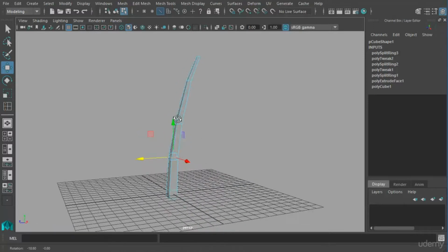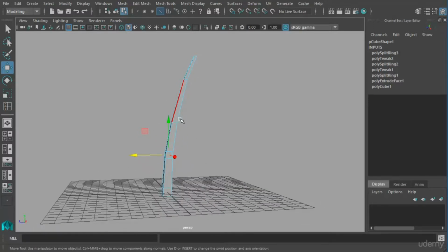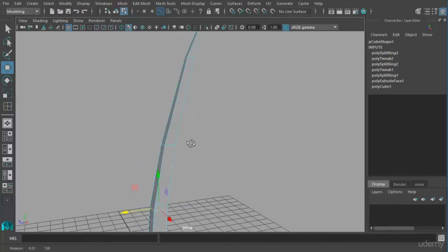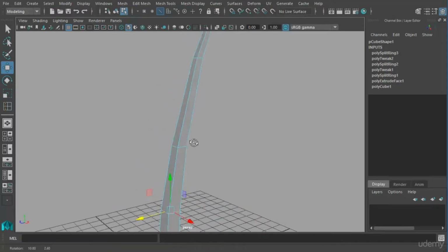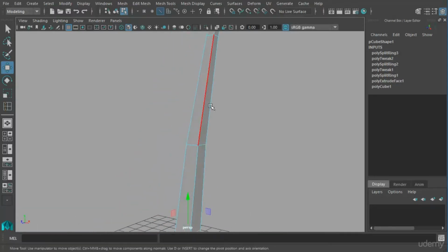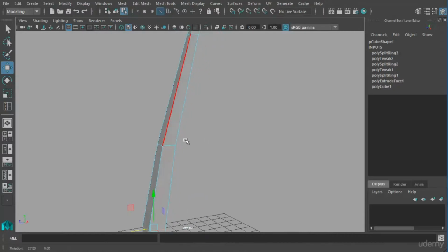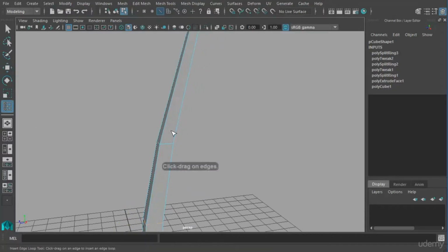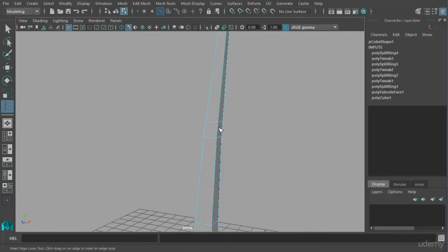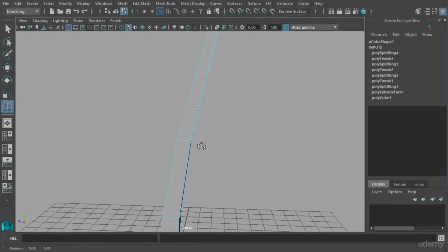Great. Now I want to create one branch right from here. So to create a branch, all I have to do is do an extrude. Now I have a rectangular shaped face. I don't want to extrude from that. So I want to add one more edge loop here. Okay, so we have a somewhat squarish face.